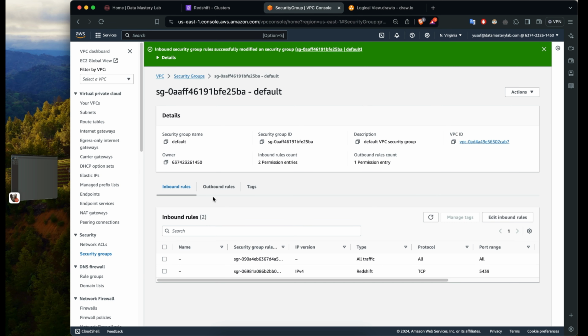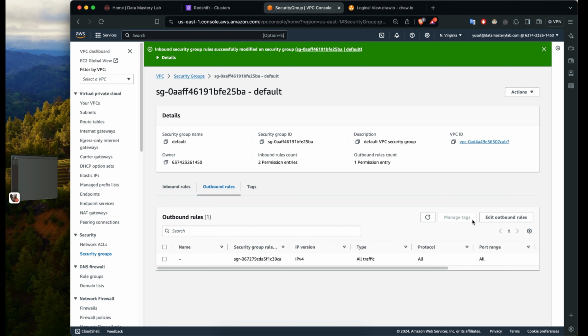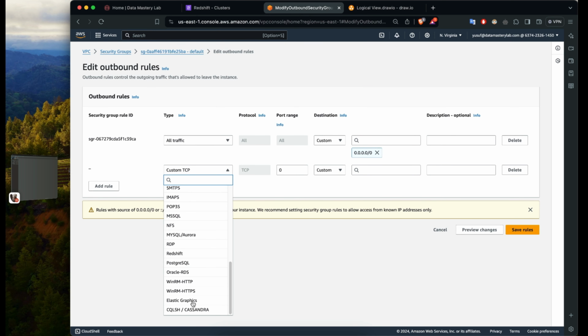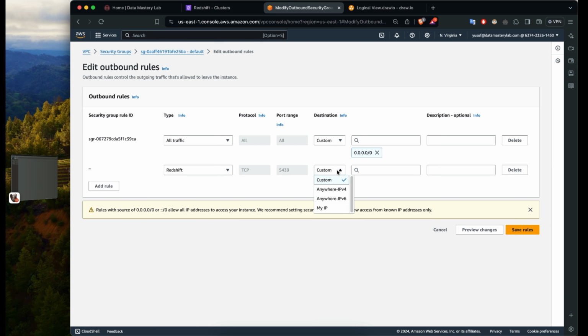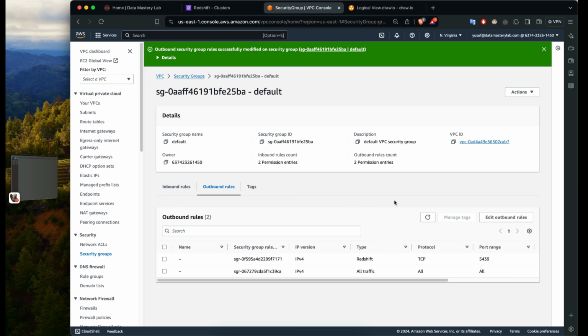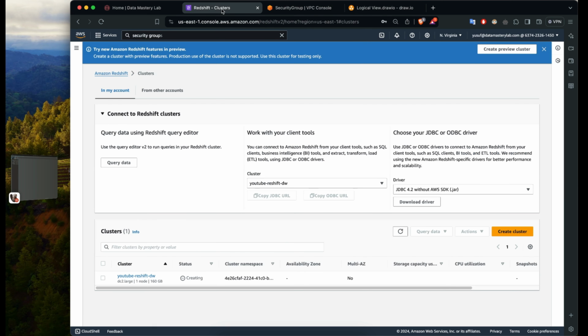That's done. And come to the outbound rule as well. I just edit that. This may not be applicable, but I'll just add it as well. Okay, my IP address. Good. Save rules. And once that is done, I go back to my cluster and wait for it to finish initialization.